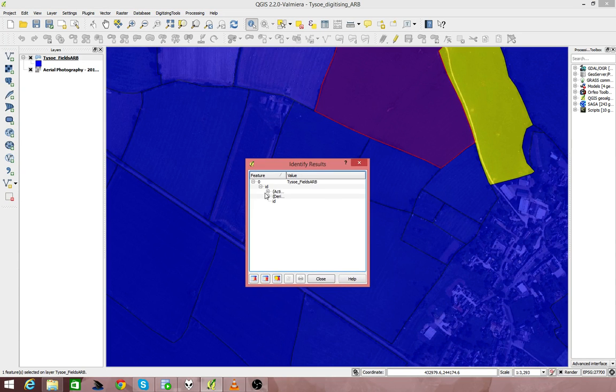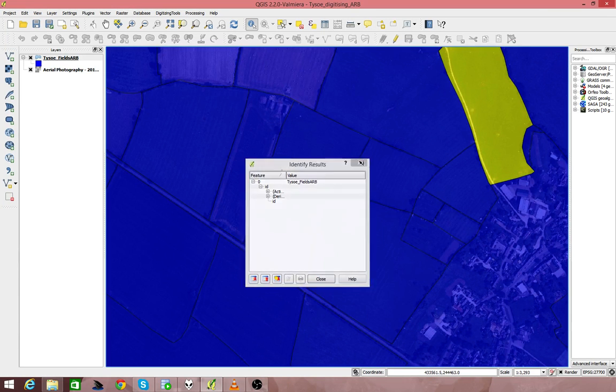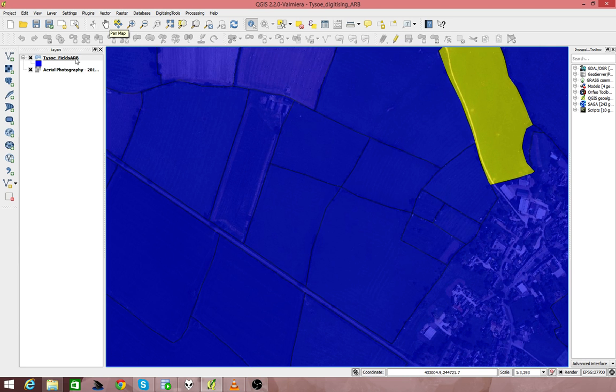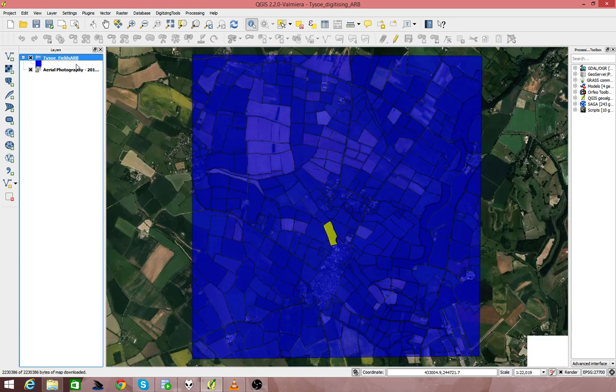So here we are. No ID. Oh, it does have some derived information. That's really quite exciting. So there you are. Okay, so if we zoom back out, yeah, we've covered all of that area.